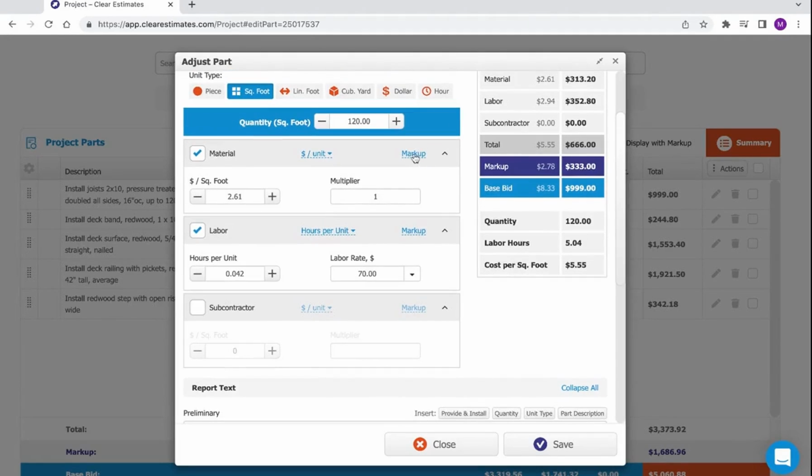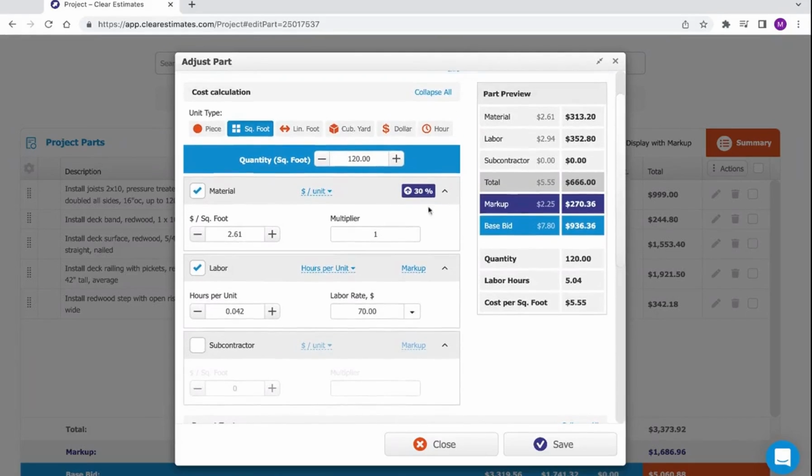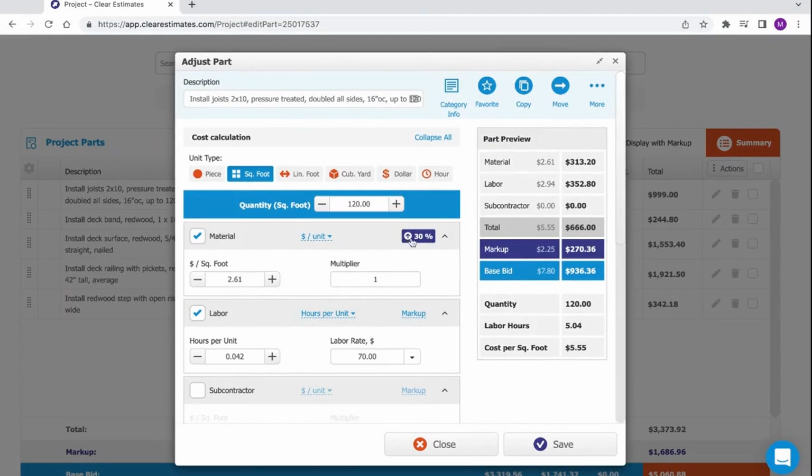For any part, you can mark up just the material or just the labor or both. If I click my material markup here in the part view, I can uncheck use project markup and mark this particular line item up separately from the rest of my project. I only want to mark up the material for this part 30%. So I'm going to change that over to 30. And we see here where it says markup 30% in blue. That lets us know that the material markup for this particular joist part is 30%.